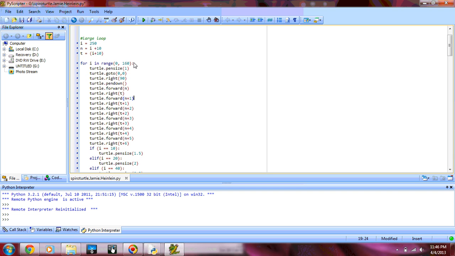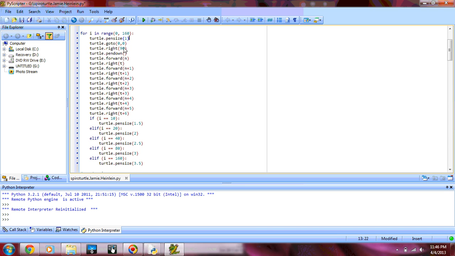I put for I in range, so as long as I is in range of 0 to 60, it will run this entire loop. It's mainly commands of forward and right to N and T plus 1 through 6. The pen size is 1, but I put if statements to change the pen size at specific values of I. It adds a little more to the end design, and it makes it a little more aesthetically pleasing.